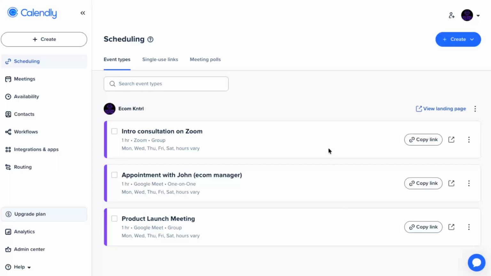In today's video, I'm going to teach you how to do group scheduling in Calendly. Let's start from your Calendly dashboard. Once you're logged in, you'll see your existing event types and scheduling options. This is your main control center, where you manage all your meetings.